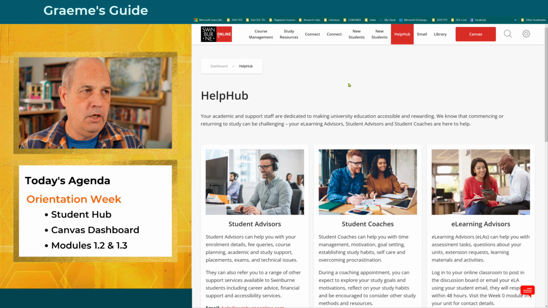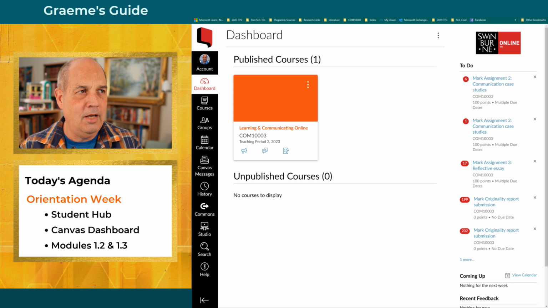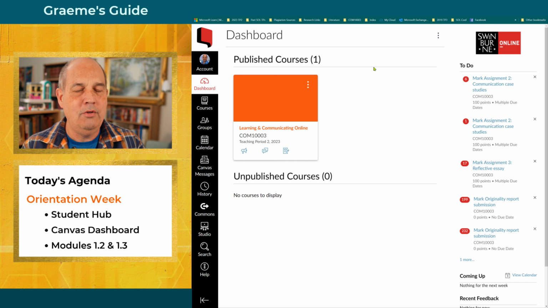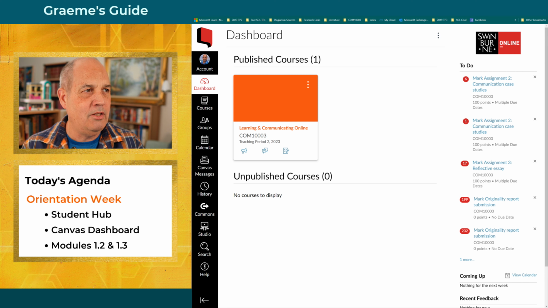Where else did I want to go? Ah, the dashboard. So the Canvas dashboard is here, and I've just got these set up as my tabs. So I didn't magically press a button to get here. You can't see it, but I've got tabs up here that I clicked on. So I was here, and now I'm here in the Canvas dashboard.